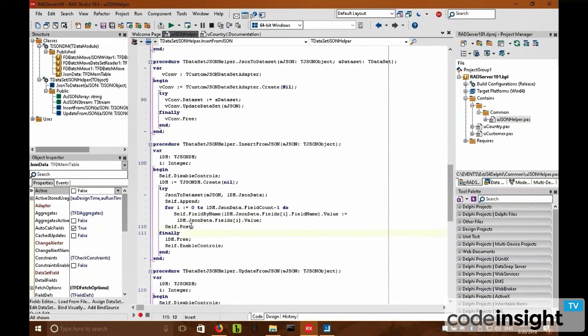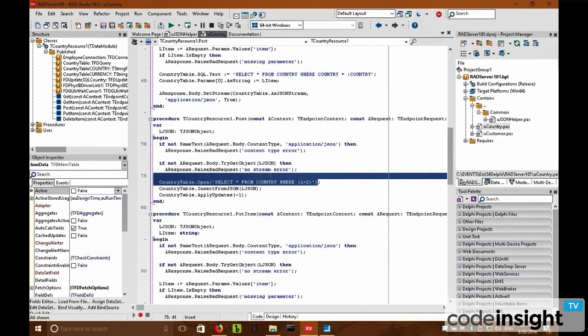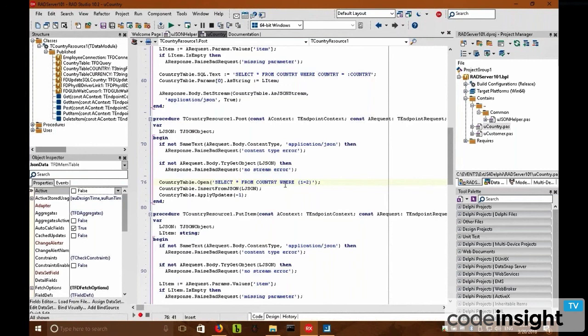Before calling this method here in RAD Server, as you can see, we are just opening the table with an invalid SQL, meaning we are just creating the dataset without executing a real SQL in the backend, because it's not necessary. It's just to create the dataset. So this dataset will receive the JSON and then apply the updates using the FireDAC normal RAD Server stuff in the database.